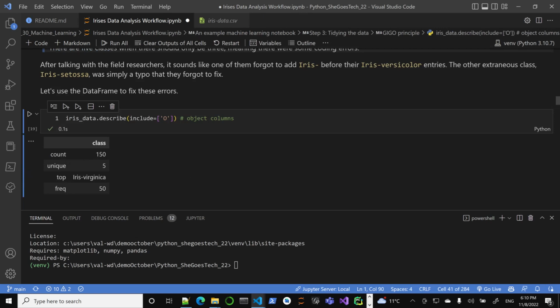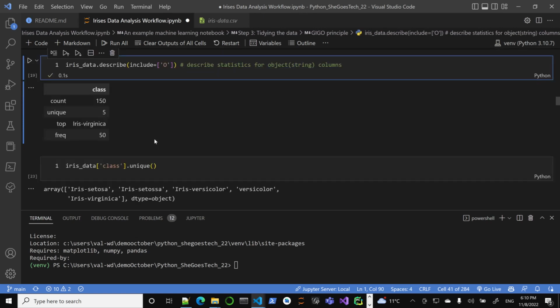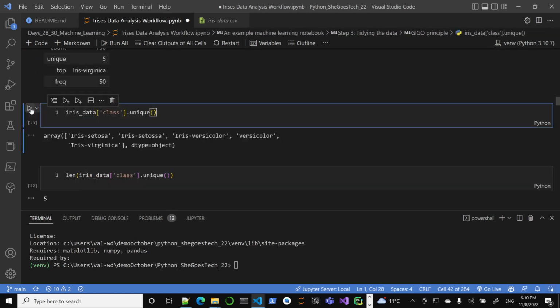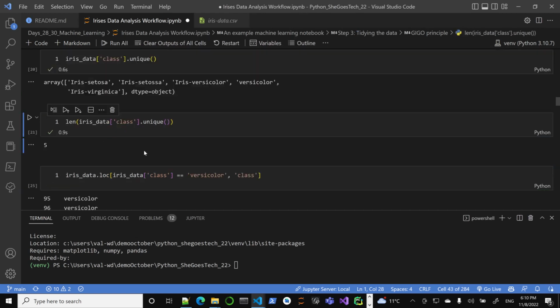So class, you have unique 5, right? Notice this describes statistics for object, string columns, so include all, and we see that. Unique, very useful command, remember? We have of course 5 of them. These seem like obvious things, but again, if you have 150 or let's say 3000 different labels, you're not going to be able to count them yourself.